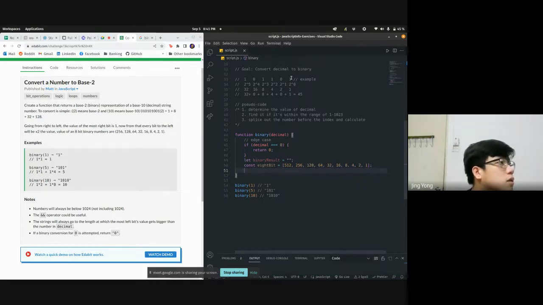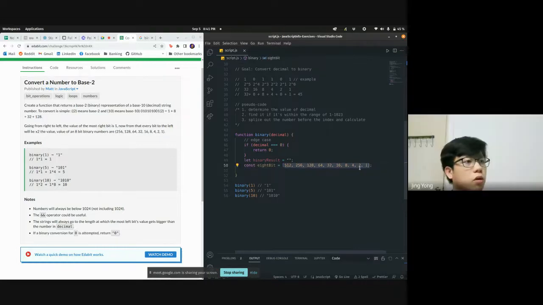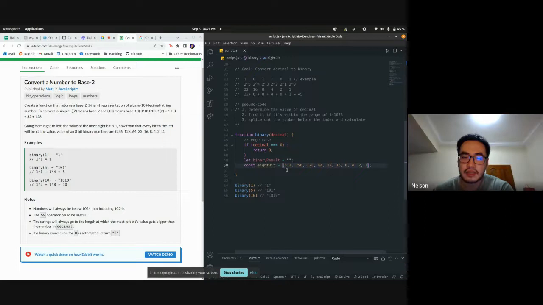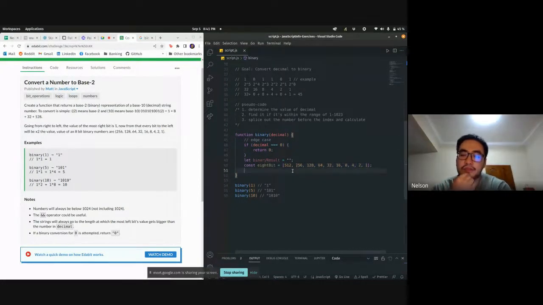I think because it says base 10, right? No, sorry, not base 10. It just tells us that it must be less than 1024. So if it's 1024, then we will need the whole thing, right? Yeah, all of it added up will become 1023. And if it's less than 512, you'll only need this part. But the question is, how do you determine that?